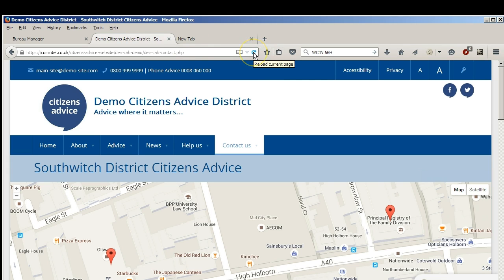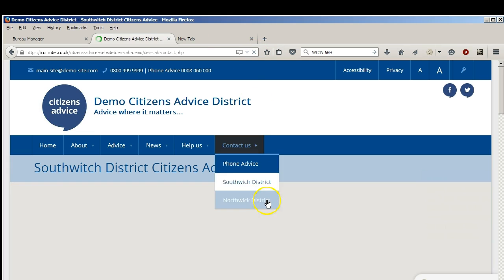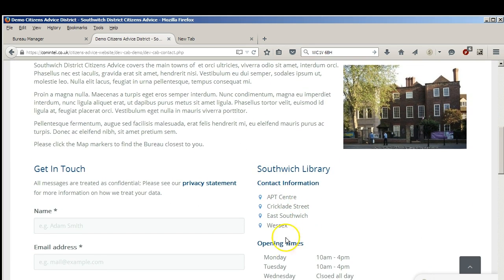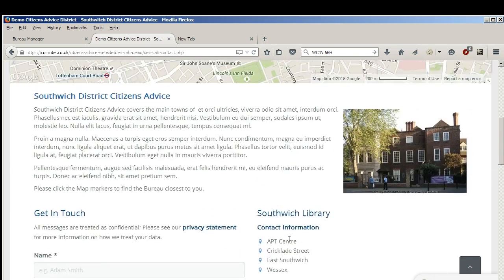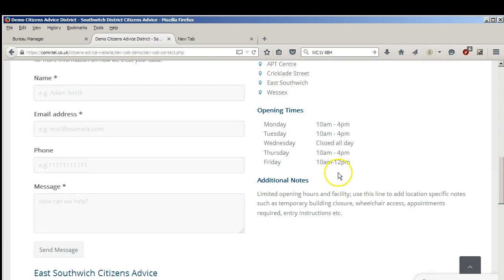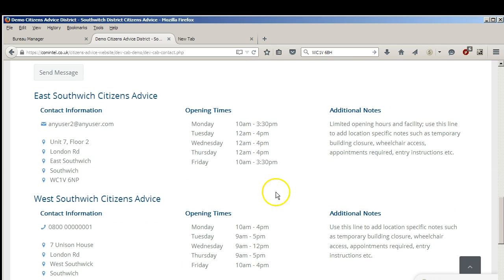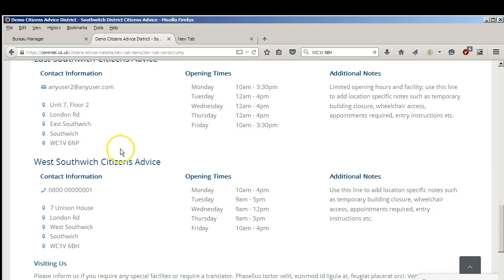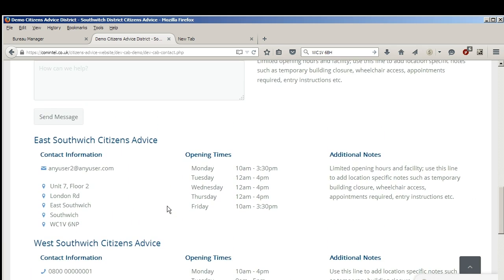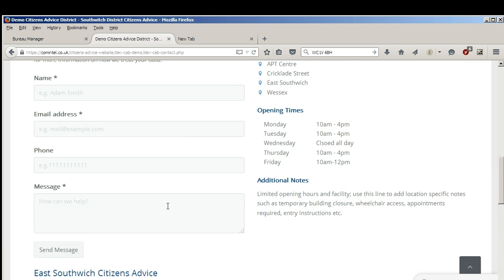Now return to the public website, remembering to refresh the page, otherwise the changes will not be visible. The new bureau is displayed at the top. A map mark has automatically been added. I noticed a typo, so I'll amend that. I've also been asked to change East Southwick Citizen Advice Bureau contact information due to its temporary closure, and change the display order so it appears at the bottom of the contact page for now. As West Southwick Citizen Advice Bureau is now the main bureau, I've been asked to move that to the top.